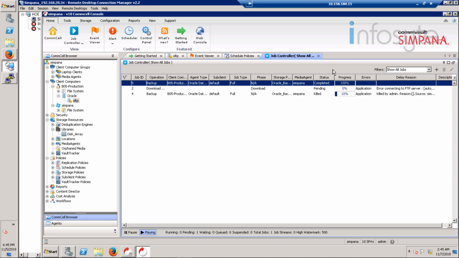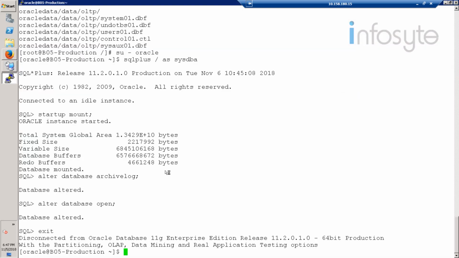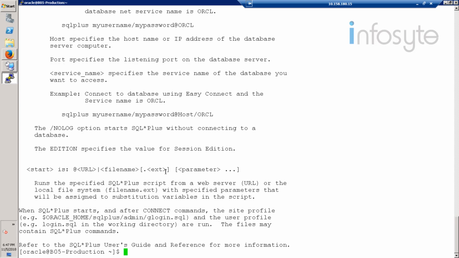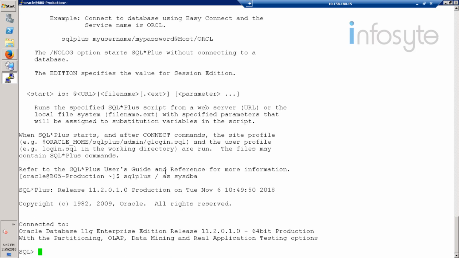Next, let's try to restore the backup. Before we can restore the backup, return to the Linux host. Run the SQL Plus command. Shut down the database and afterward mount the database.